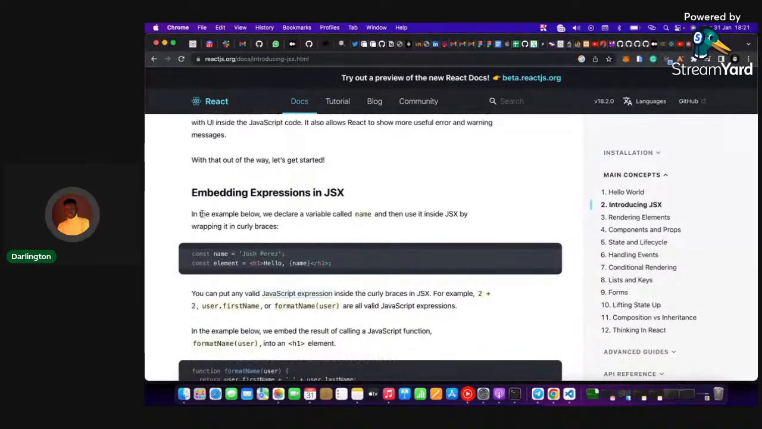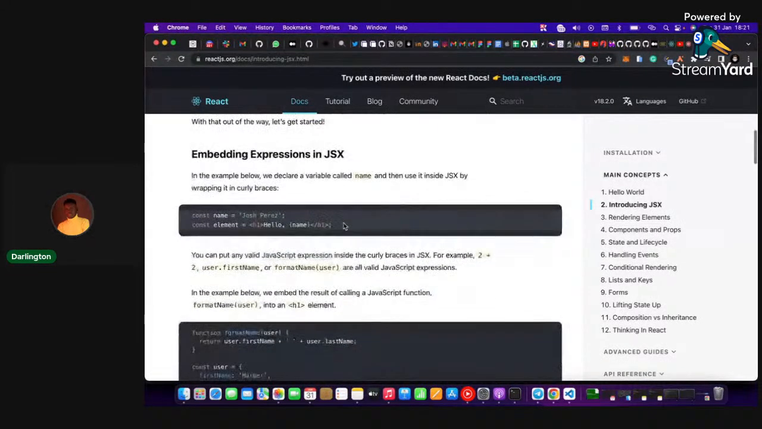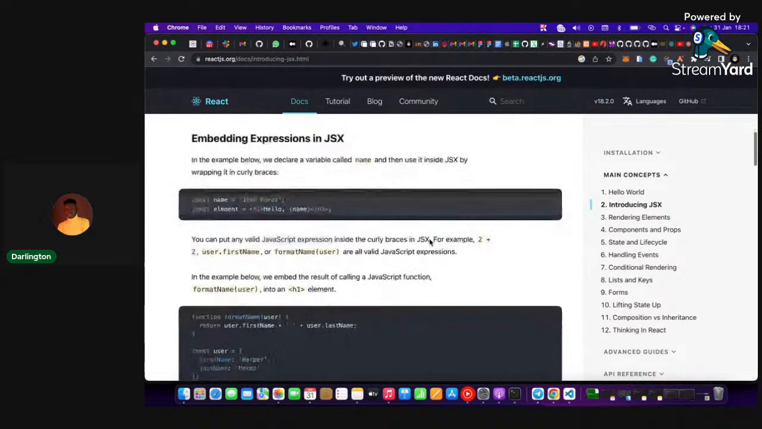Since JSX basically allows you to write HTML in JavaScript, you can also embed expressions in your JSX. For example, as we can see here, we have JavaScript code in which we declare a name to be Josh Perez. Now we can also create an element where we add this JavaScript code.